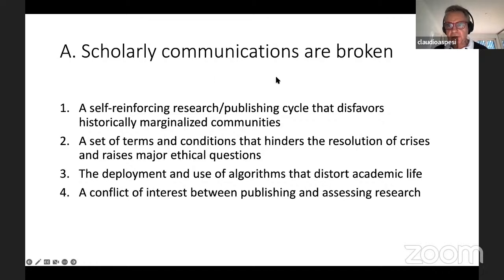Scholarly communications are broken. People may like or dislike this statement, but I will give you my reasons for saying this. There are many complaints the academic community has towards scholarly communications as they are organized today. The 4 that I believe are most relevant are the following.